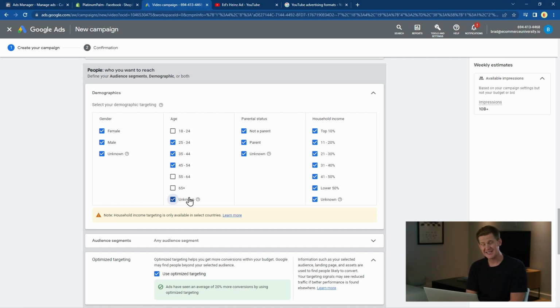I think you need to resist the urge to exclude unknown people, because over 50% of browsers now are not being tracked properly. So there's going to be a lot of people in that you're going to exclude that could be one of your buyers. So go ahead and leave unknown audiences on rather than turn that off.